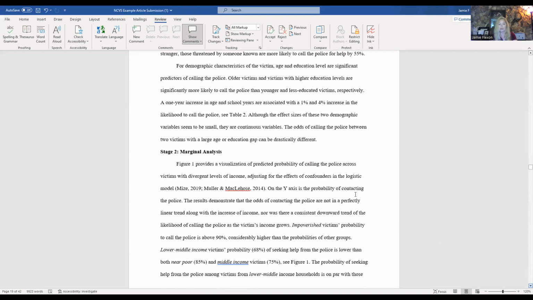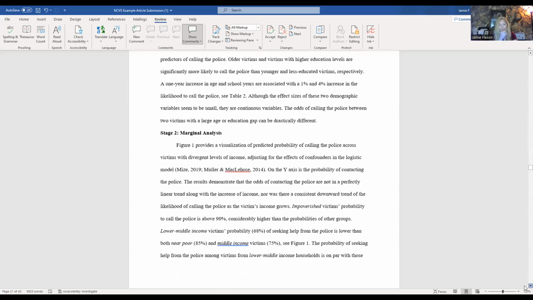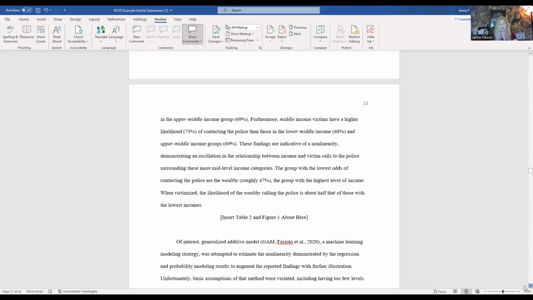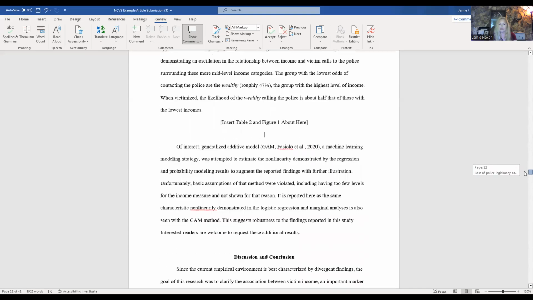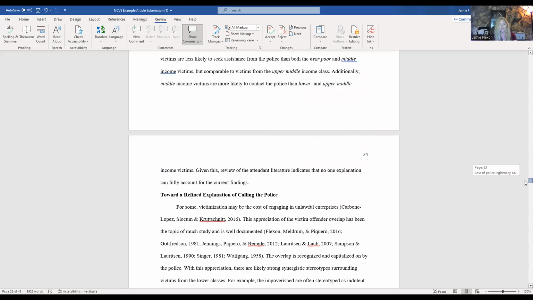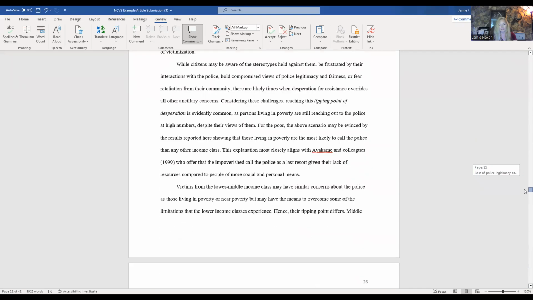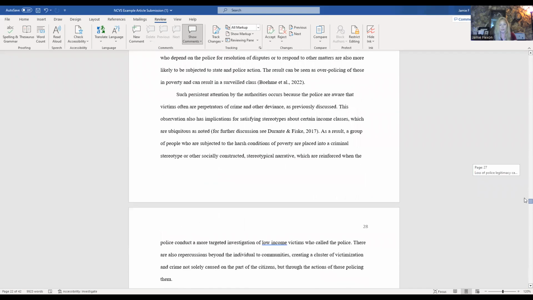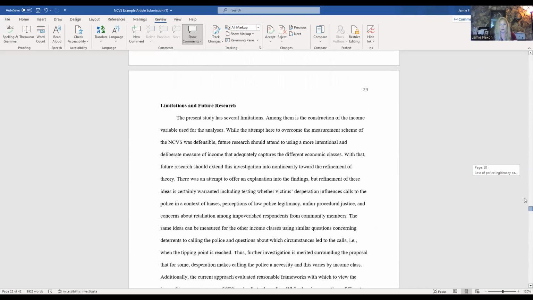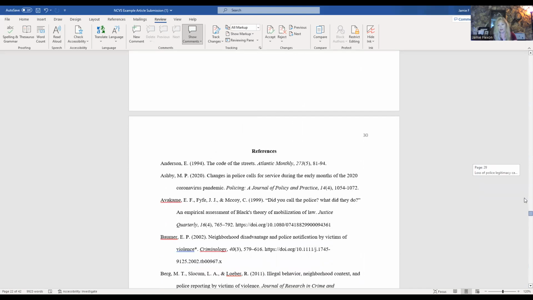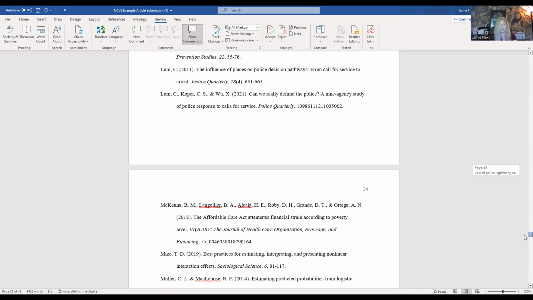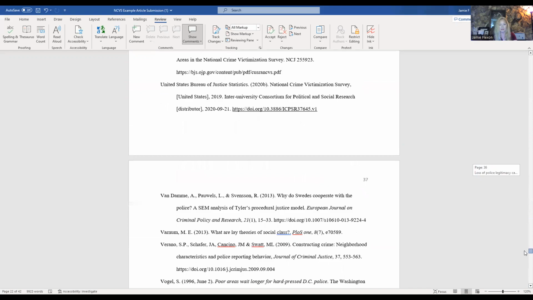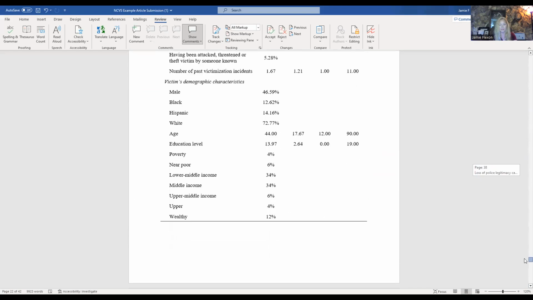So here I'm referencing table 2, and I have another notation here, "insert table 2 and figure 1 about here." So I'm going to go back to the table. You'll see it's still double space. Everything is double space. When we get to references, again, references are double spaced. And then at the back end of your references, you're going to see the tables.